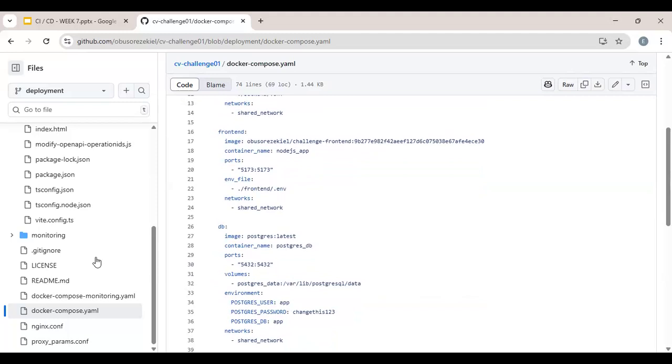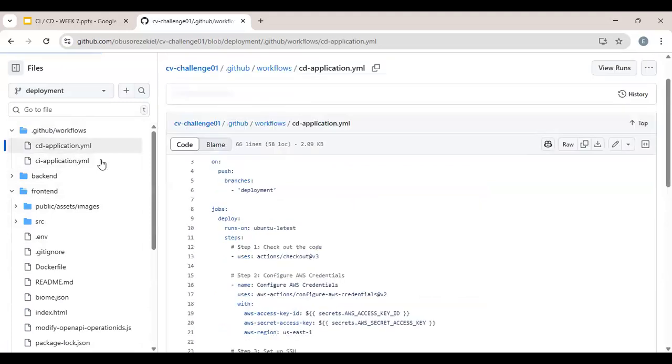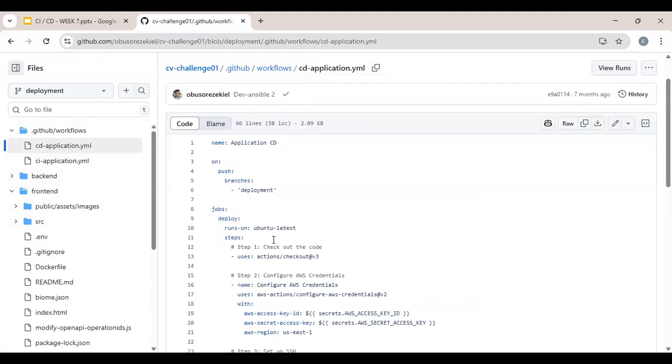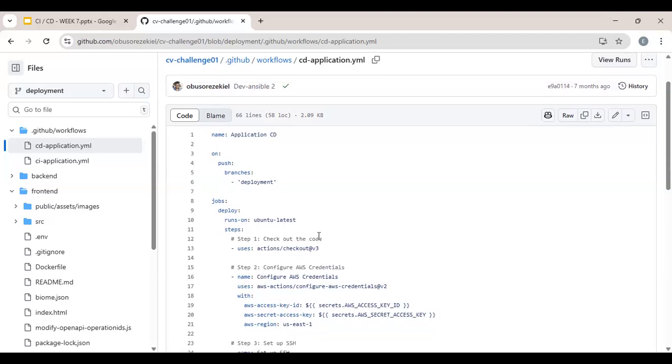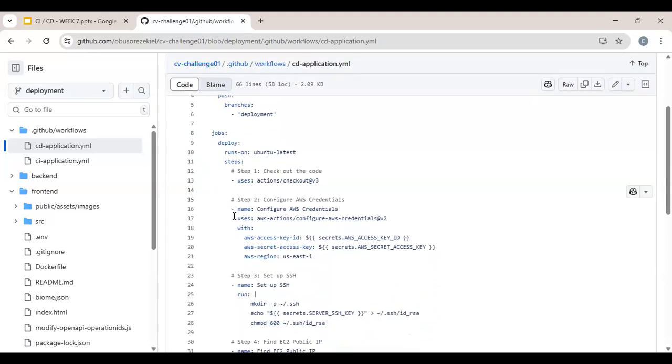So now this is for integration, basically. Then deployment. For this integration now, the Docker Compose file has been changed to reflect the new ID. Now, you do runs on Ubuntu latest, check out again.